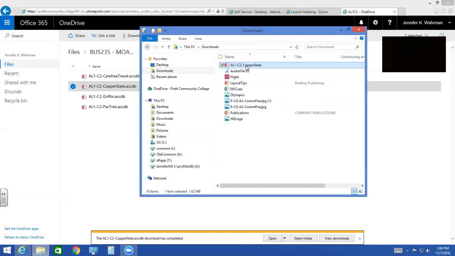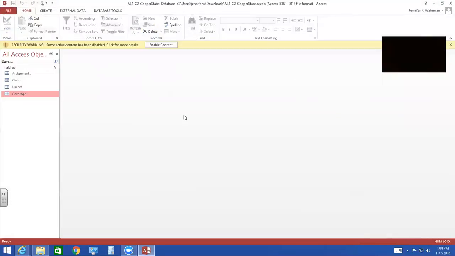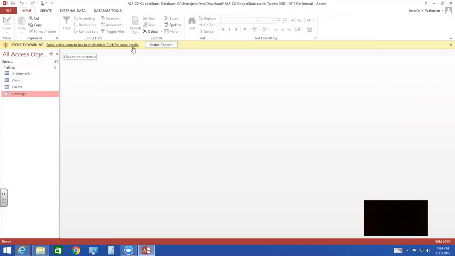All right, so now let's open that. It might take a while to open. Make sure you do not have a bar here that says read only. You shouldn't, because you downloaded it. It should be your file. Click Enable Content.